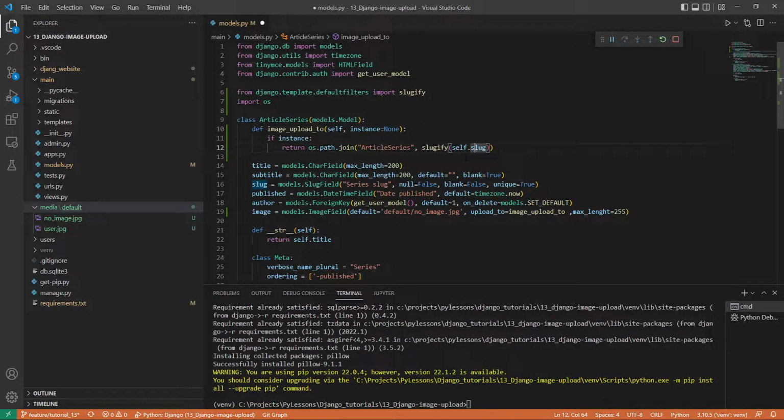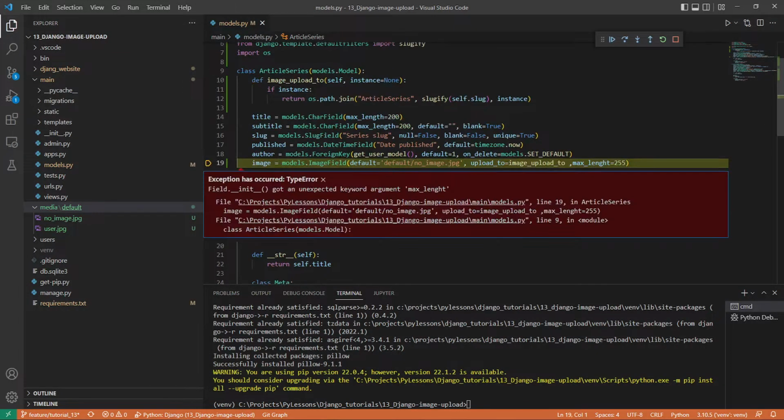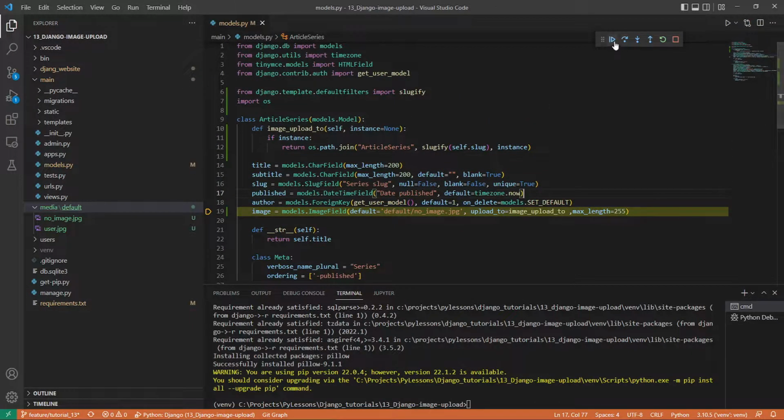This is simply to make sure that our slug meets the requirements of a slug to be safe. And here is simply an instance. And we connect this, and it should create a full path where we're gonna save these images. Okay, and max length. Okay, it's a mistake. That's cool. Max length. We fix this. And now it should work.